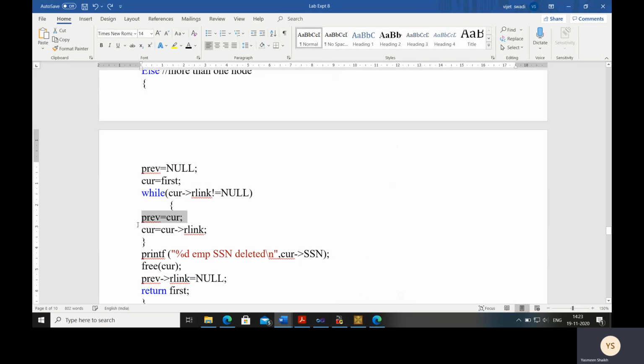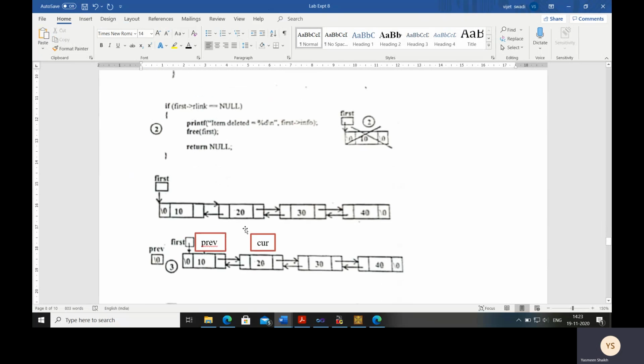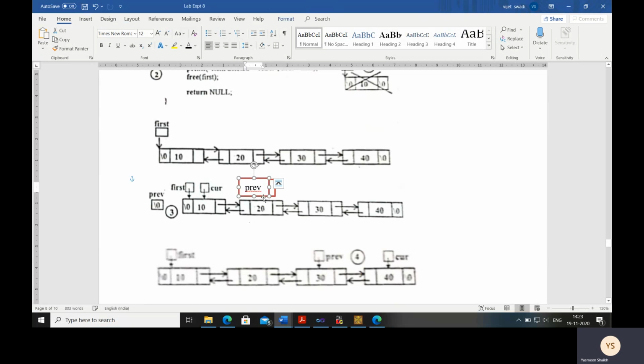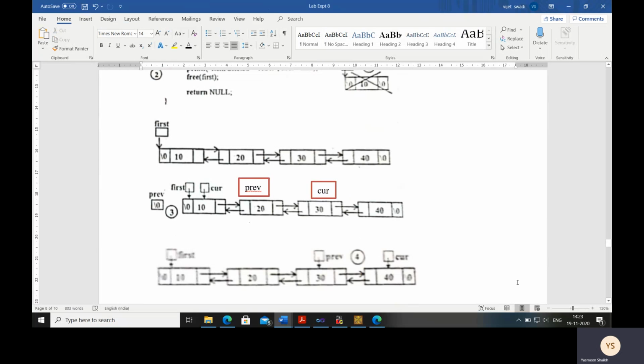Then again you have to check whether current arrow right link is not equal to null. Current is pointing at the second node, check its right link. Its right link is pointing to the address of the third node. So the condition is true. First previous should be updated to the position of the current and then current should be traversed towards the right. We will get this representation. In this way, the previous and current positions will be found.